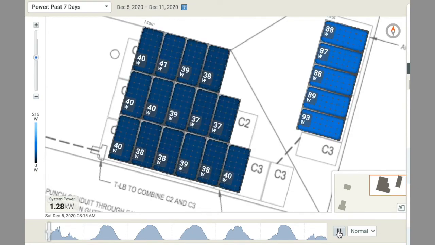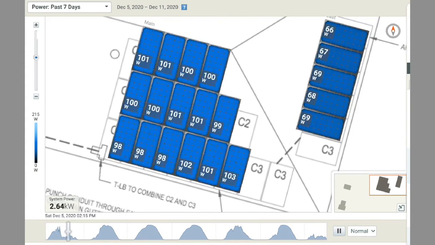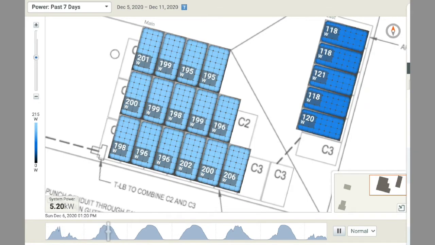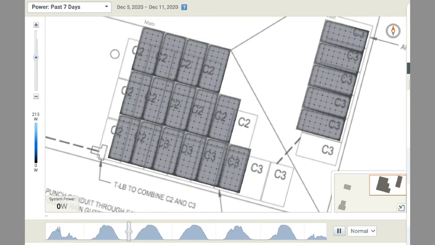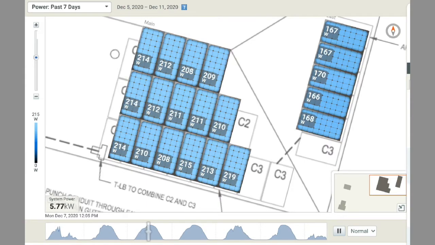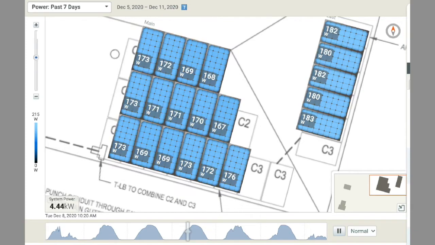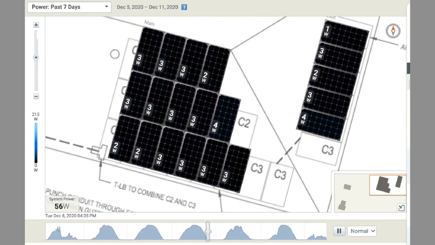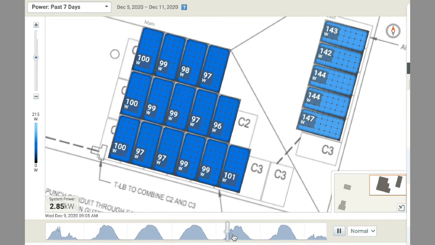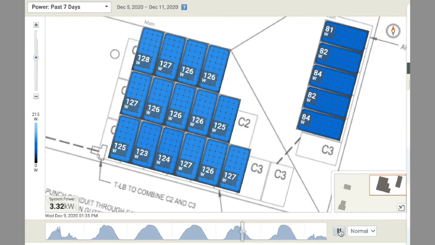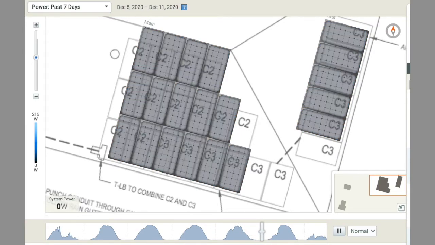In this animation, you can see the past 7 days of power output. And if you'd like, you could pause, scrub forward, scrub backwards, as needed to review the site and its performance.